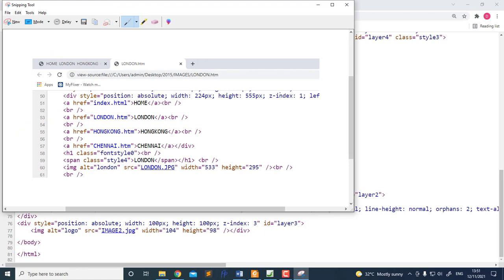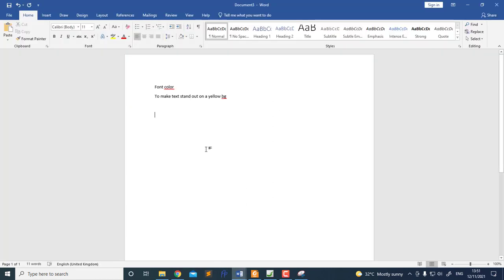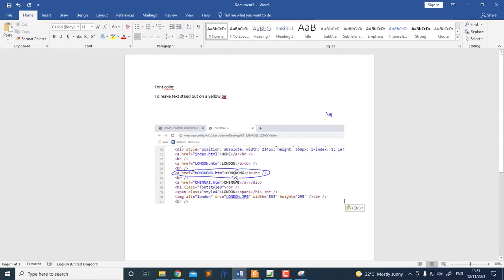Now when I take a snip, you notice there is a pen tool here, which you can actually write with. Yeah, you can draw. So I'll circle this part here like so. I can draw up to there. Yeah, that's fine. Remember, when you snip something, it's like you've copied. So I'll go back to the Word document and just paste. You see, nice and easy. It shows the code plus the link to the Hong Kong page.